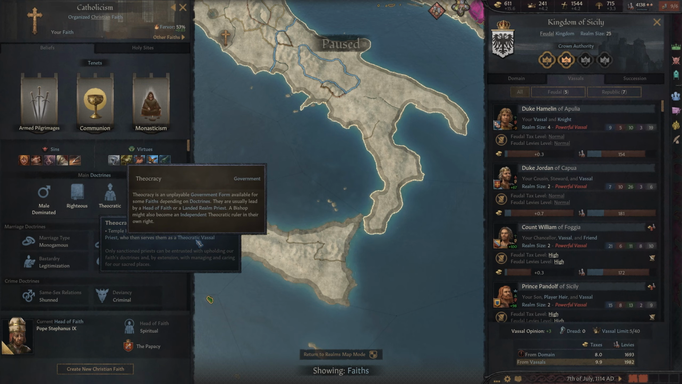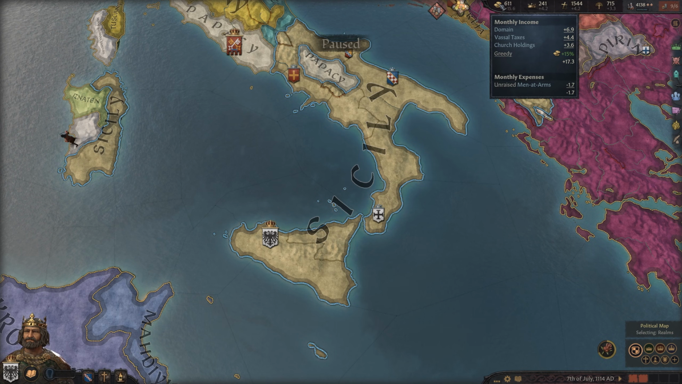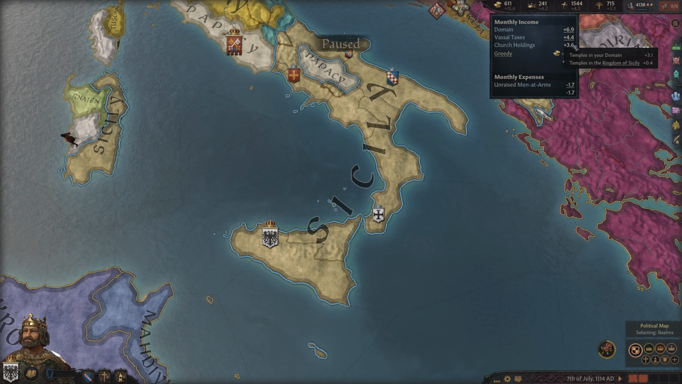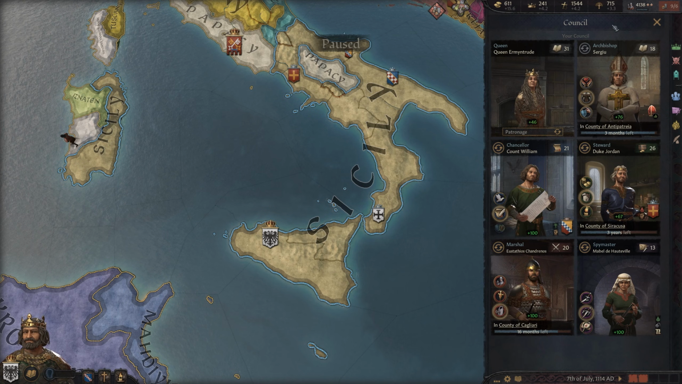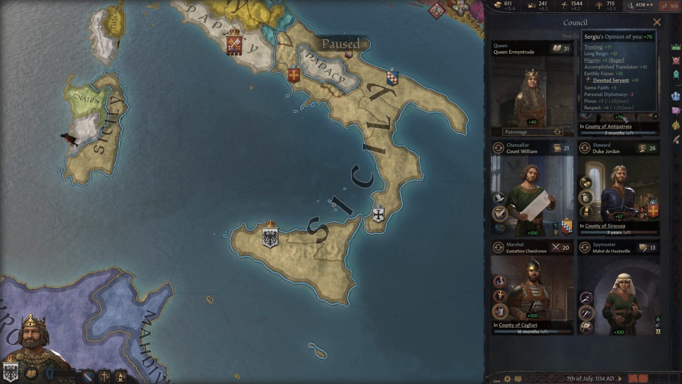So this is important here because it's really important to determine how much money you get from them. You can just simply hover over your monthly income, then hover over church holdings, and it shows me right here that temples in my personal domain are granting me 3.1 monthly income, but the temples in my entire kingdom are only granting me 0.4, and we're going to go into how this works. Let's bring up our council real quick, and this is going to be our next section anyway. But you can see that my archbishop, he likes me. He's pretty stoked on me. He's got that nice plus 76 opinion.